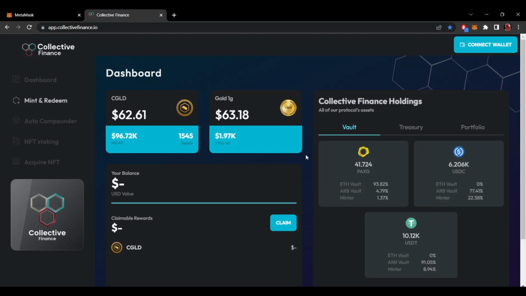I'm one of the co-founders here at Collective Finance, and I'm here today to walk through our new DApp and Mint and Redeem feature.